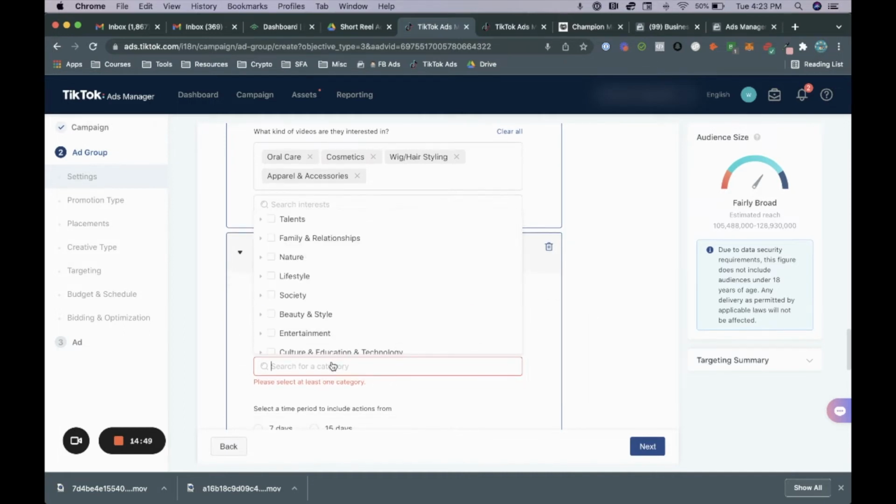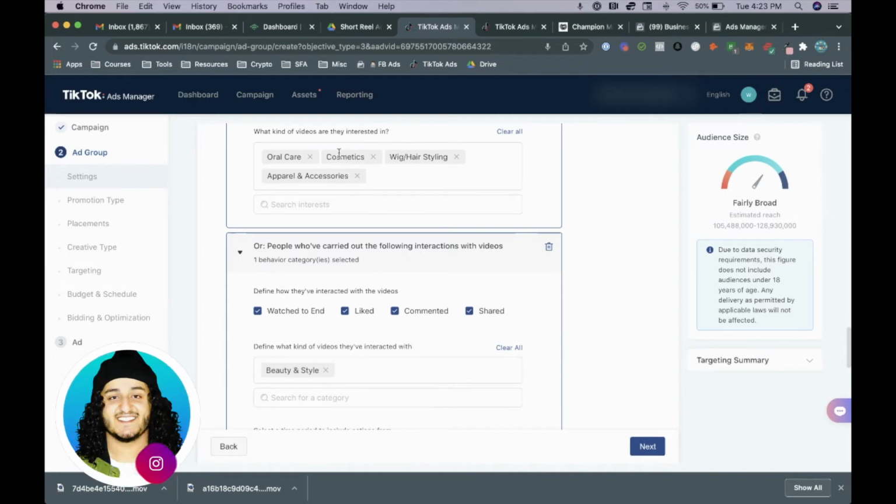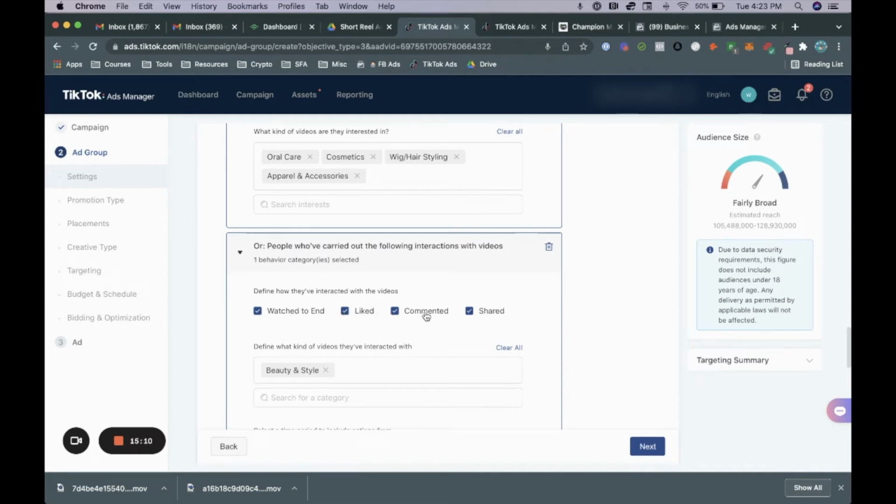And then here you can choose what category you want someone to be in. So let's say this is someone in beauty and style. Essentially what we're telling TikTok is we want to target people that are interested in all these interests that we have here. But then the behaviors that they've taken on the TikTok platform have to be someone that watched till the end, someone that usually likes and comments, and someone that usually shares. And then this category that we want them to be in, we want them to be in the beauty and style niche. So someone in the beauty and style niche that actually performs all of these different behaviors.